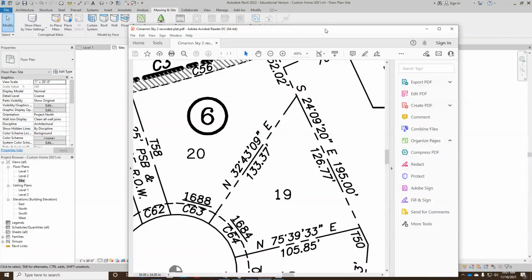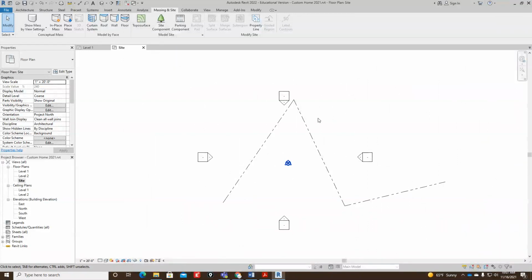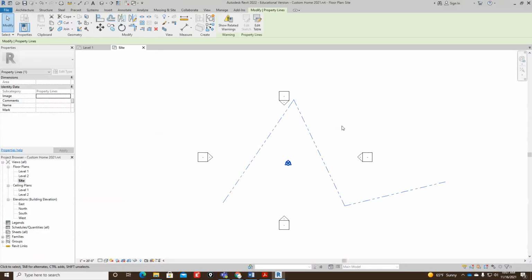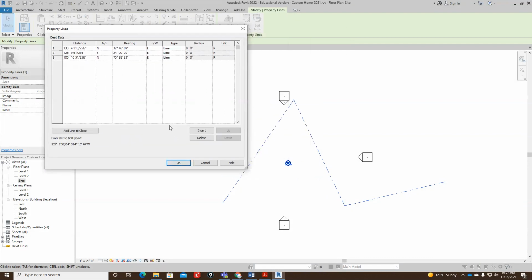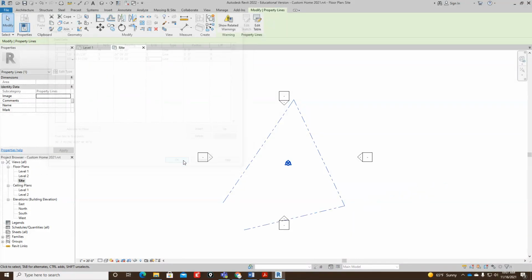So in Revit, it's pretty easy. This northeast should have been the opposite. I should have gone the opposite of northeast. I'm going to select the property line, hit edit table, and it brings us right back to the editor. So the northeast should have actually been southwest. Okay. I'm going to hit OK for now, just so you can see that it's pretty easy to fix. Of course, I'm still missing some information.